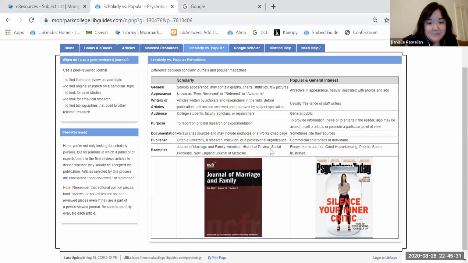When you're in the databases, there are tools that will help you limit to scholarly or academic sources so you don't have to do the guesswork. And that's one of the reasons that we would recommend that you use the databases. But I also think that in general, when you're in databases, you have much more access to scholarly content versus popular. So that's just a plug for the databases. I would recommend you try them out.